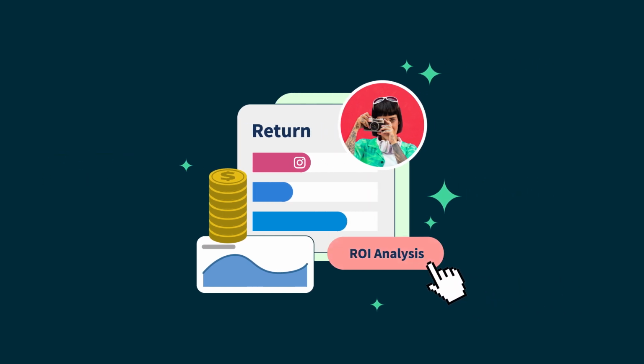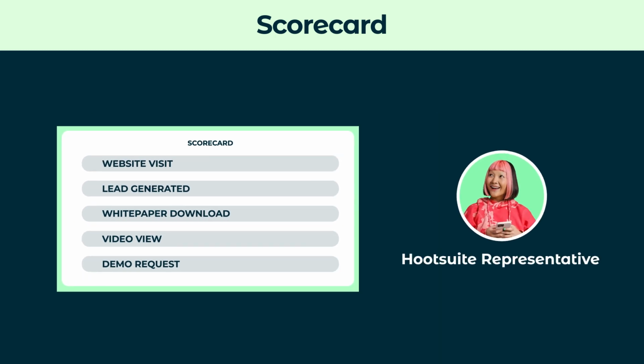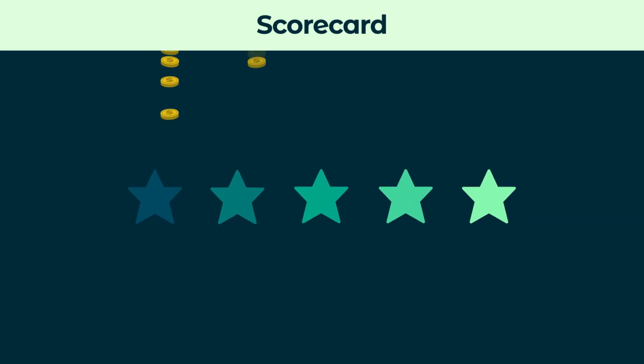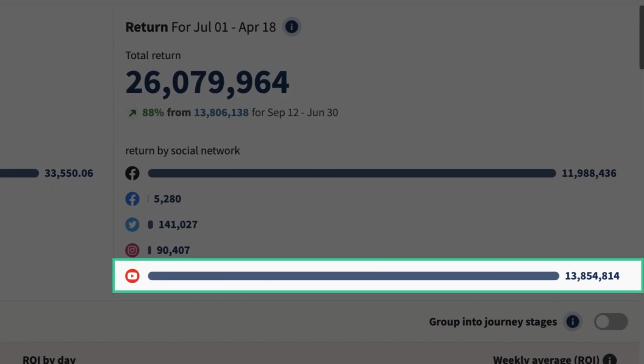To see your ROI Analysis view, you'll first need to develop a scorecard with your Hootsuite representative. During this process, you'll map your business objectives to metrics and rank them from highest to lowest in terms of what generates ROI. Once your scorecard is set up, your ROI Analysis view will show you what's ranking the highest, therefore contributing the most to business objectives.